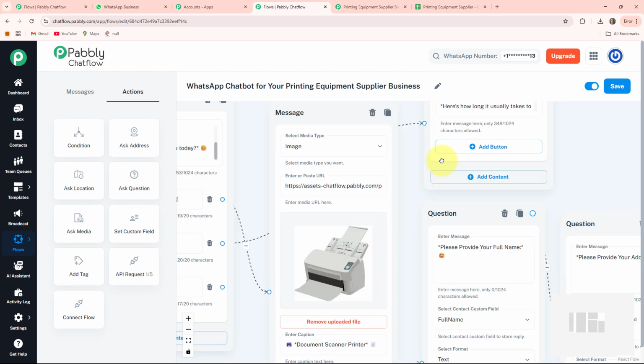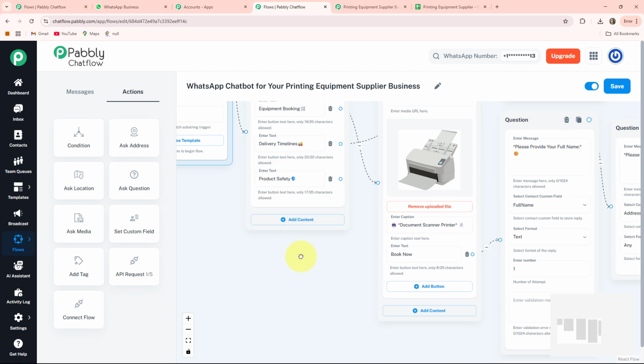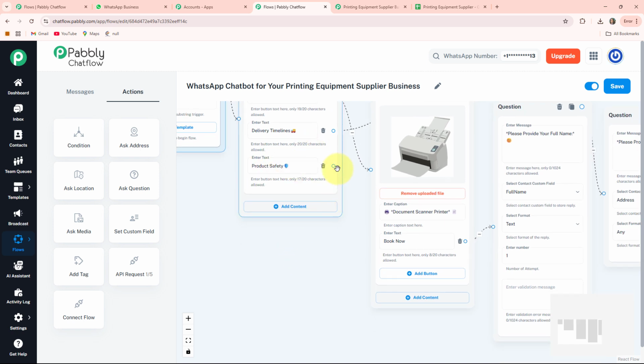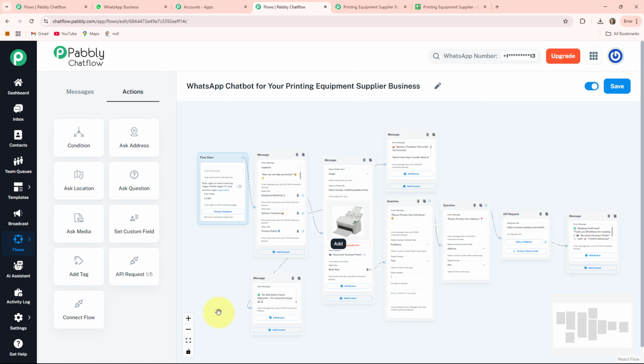Here I write it. Now the last one is the product safety. If my customer wants to know the product safety of what I am selling to them, then they will click on this button, so my bot will respond to them. For that, I am clicking on this circle, dragging a line, and choosing content type as text plus button. It will provide me one enter message box where I can write all the product safety details of the equipment that is available in my printing equipment supplier business. Here I write it. Now our flow is completed.